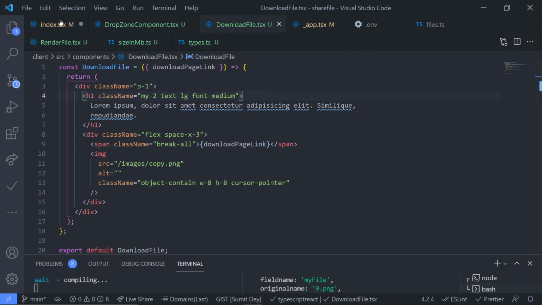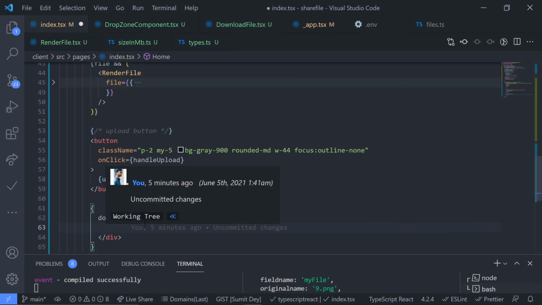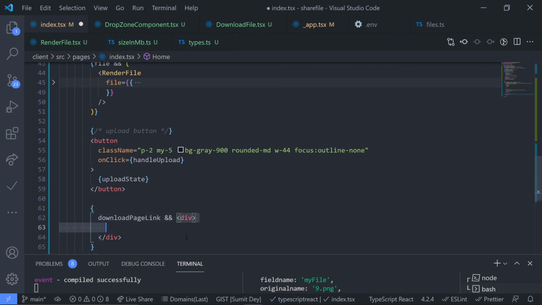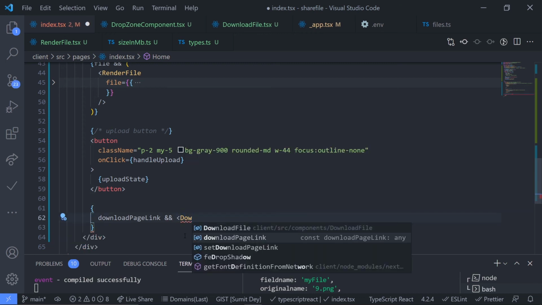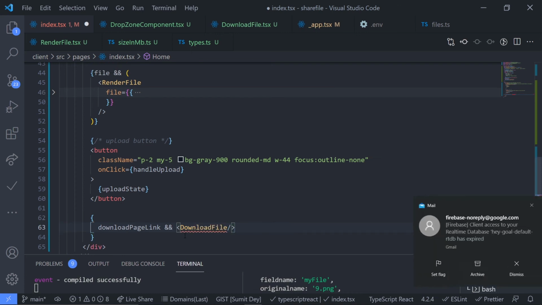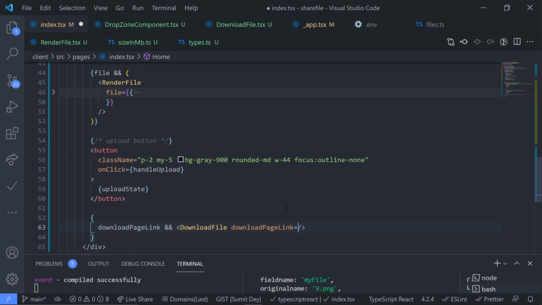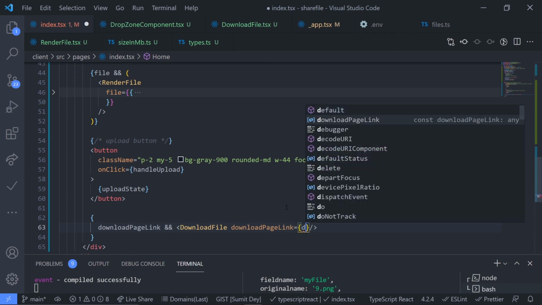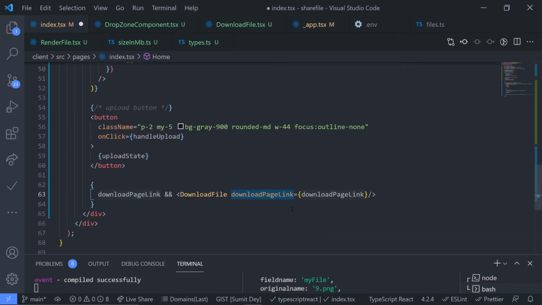Just go to index.tsx and render this component. Not inside a div. We don't need to create a div. So DownloadPage, DownloadFile. The name of the component is very awkward. So downloadPageLink is the download page link. Fine. And then after that I need to show the email form here, which we don't have right now. So just comment that out.